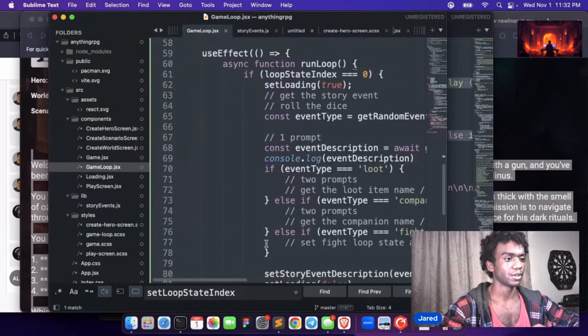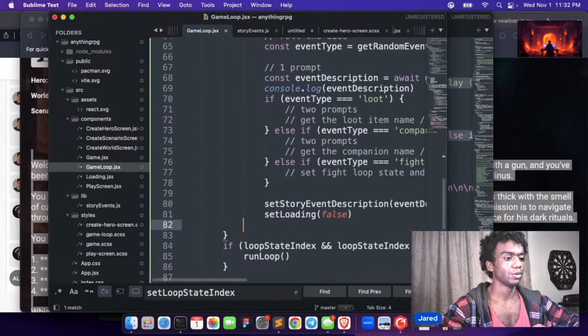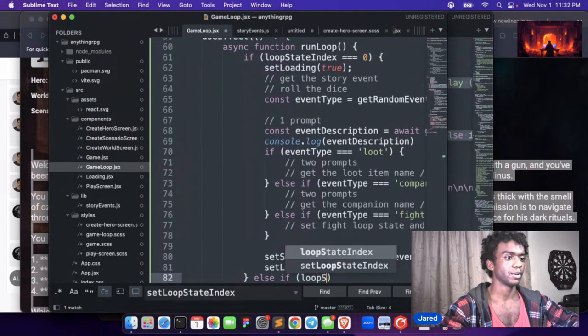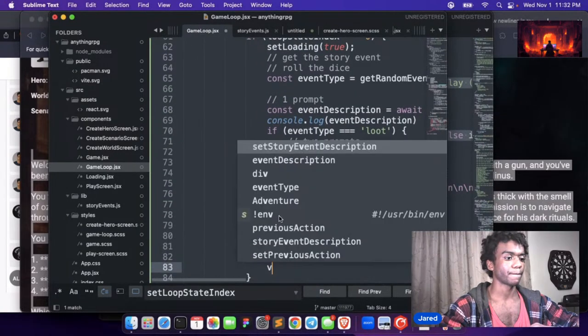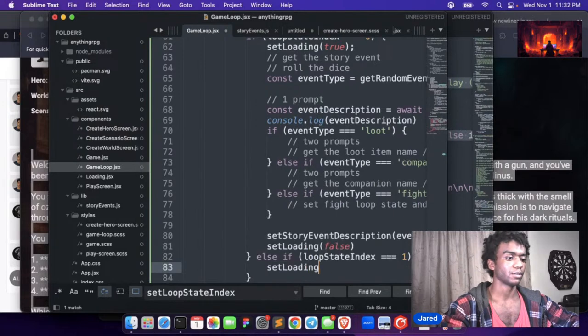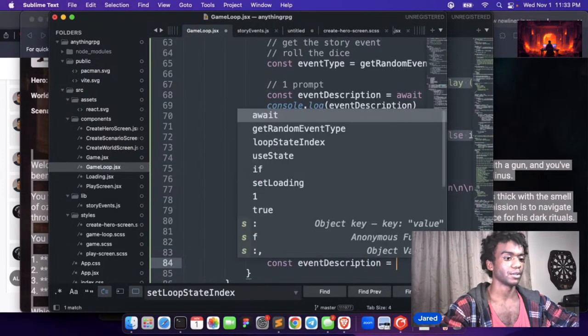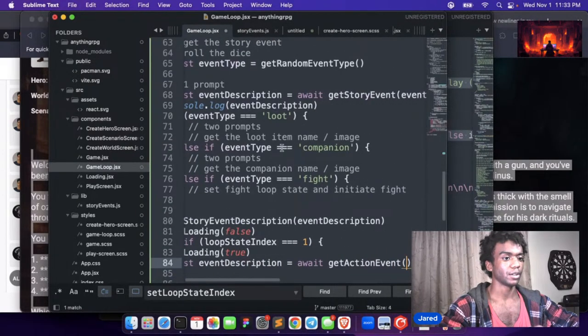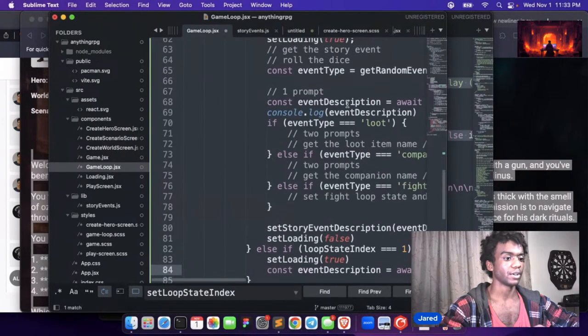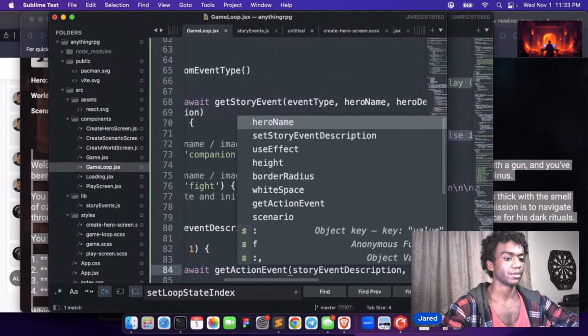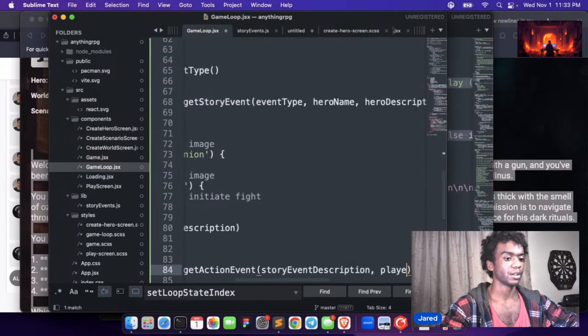If the user, so the loop state is 1 now. So say else if loop state index 1, set loading true. We can set loading to true at the top for everyone. Then const event description equals await event. And I think I pass in the current event description. So story, event description, player action.